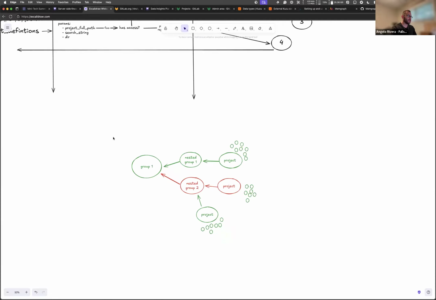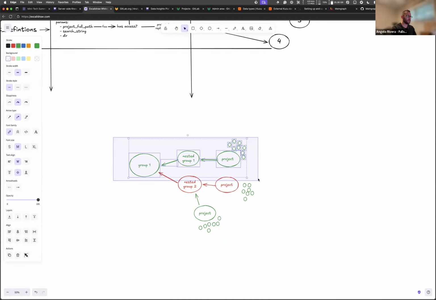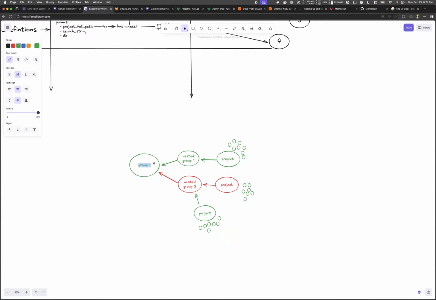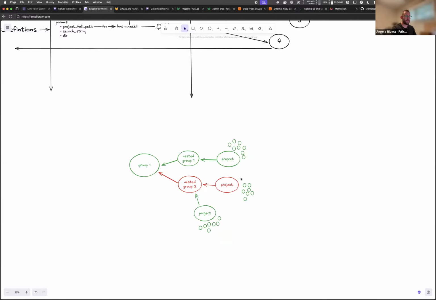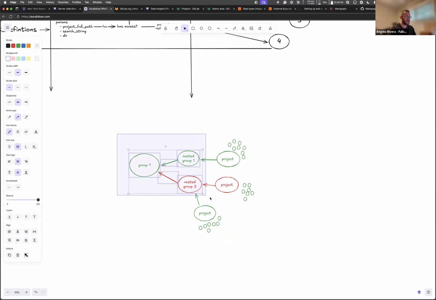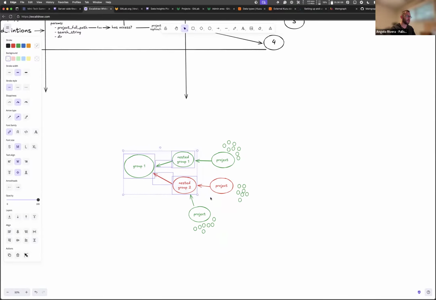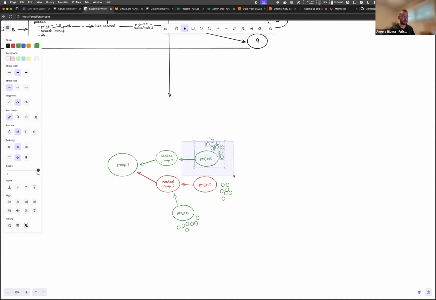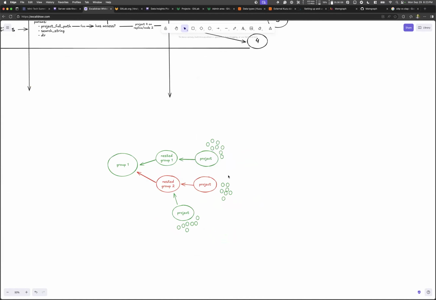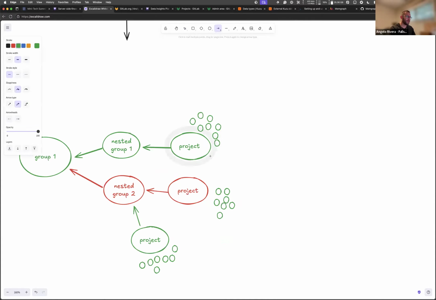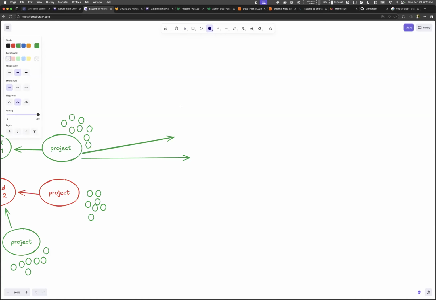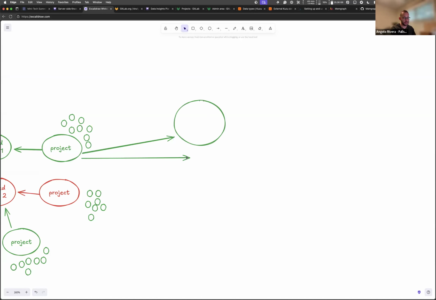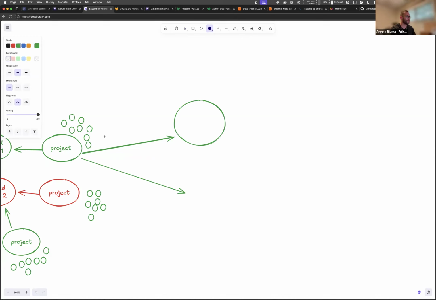I could have access to this group and its nested projects, but no access to these others. You can have access to nested group one, nested group two from the parent group, and no access to the project. Then in the project, you can have multiple issues, and one of those could be confidential, and you don't have the permissions to see that confidential issue.